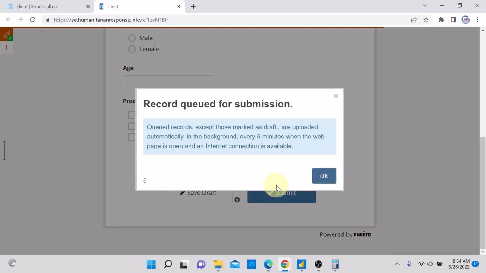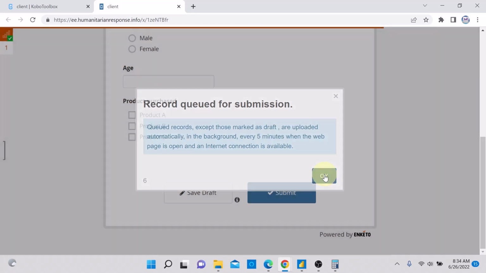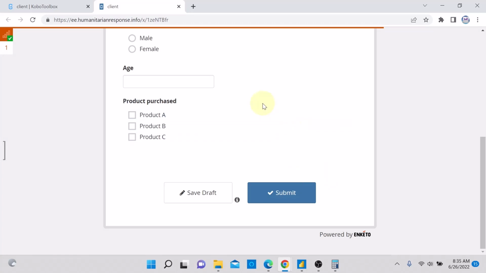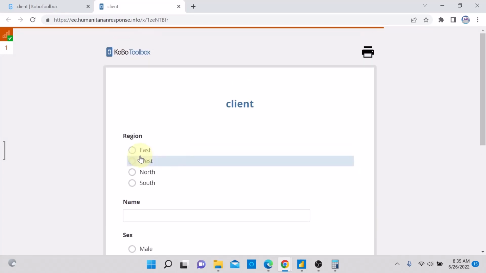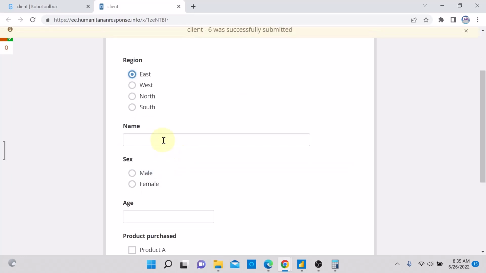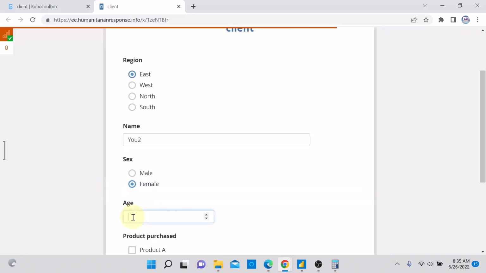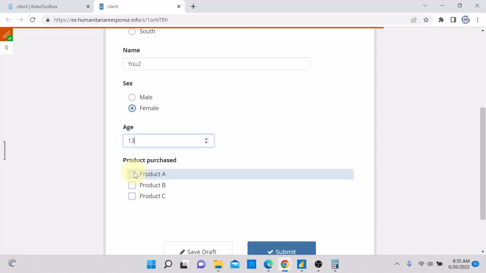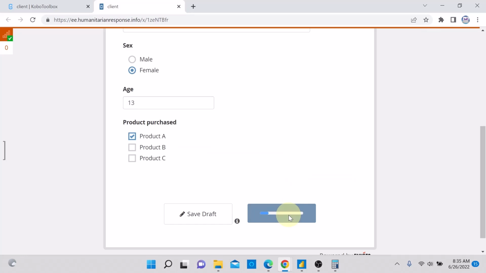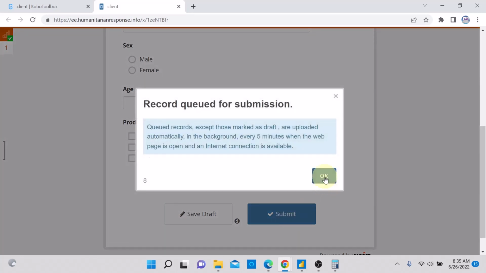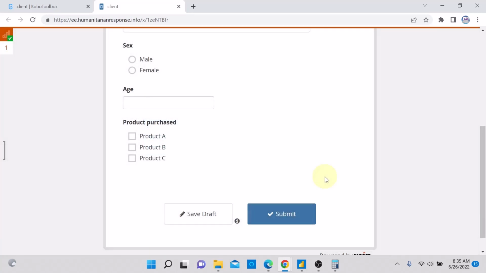I will be adding two more cases of youth female. So U2, and it is a female, and again the age is 13, and I've selected product A and I submit it. Okay, so now let's go back to Power BI and update the conditional column.